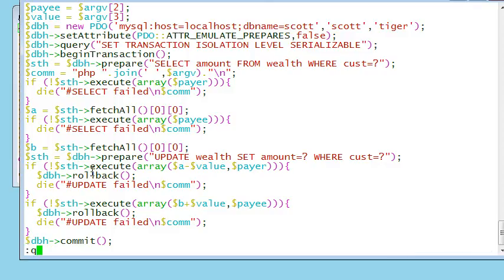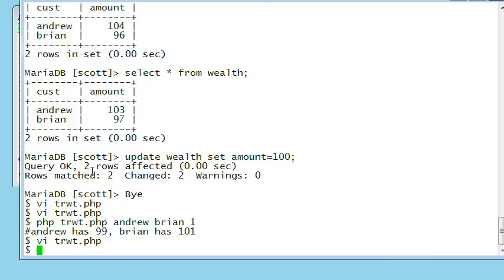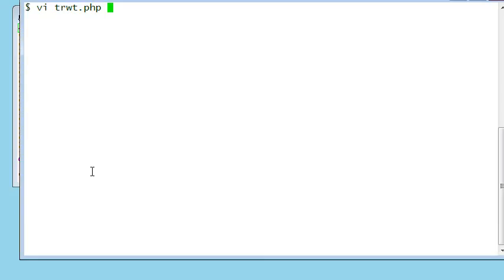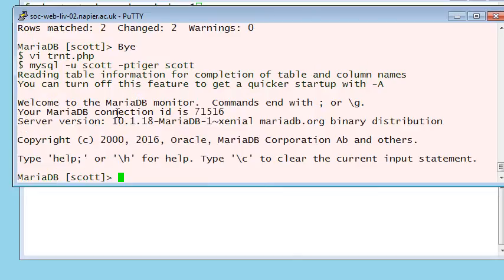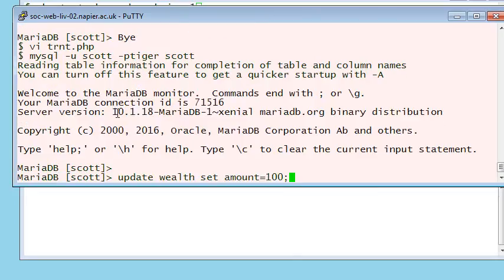Our program is very similar to how it was before, and it operates in the same kind of way. We can run this program. This one is called TRWT, which is transfer with transaction. We can transfer £1 from Andrew to Brian. Let's just check what's going on in the database, so if we log into the database and check that it's £100 in each one.